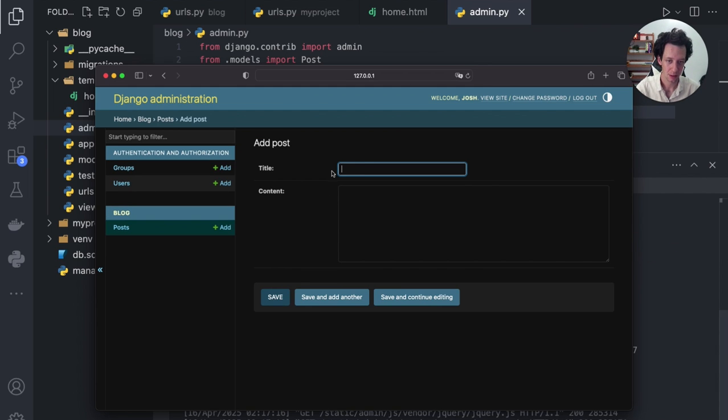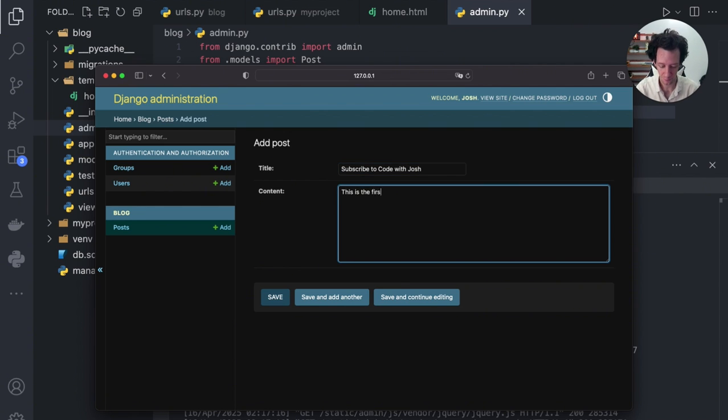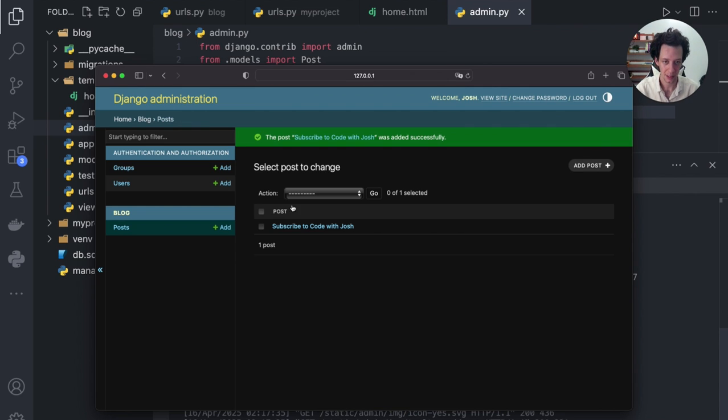I'm going to click add, and I can give it a title. I can be like, subscribe to Code with Josh, because you should, right? This is the first project in a series of Django to help you guys out. I don't know. There we go. When I click save, okay, cool. I can see it was saved successfully.